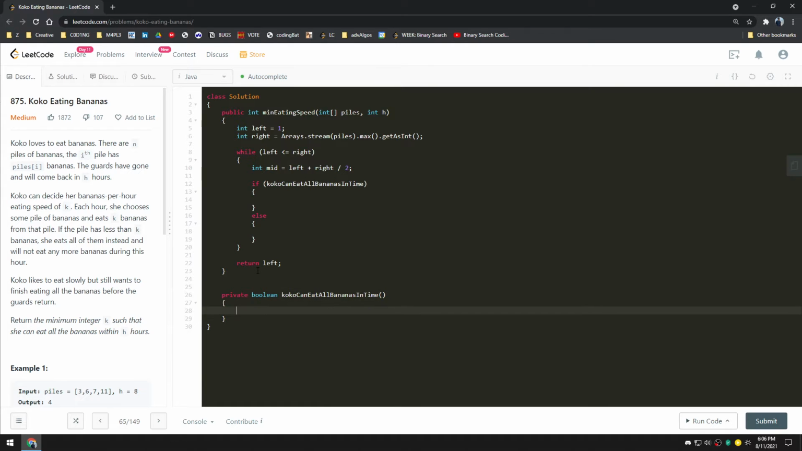And what we're going to pass in is, we'll need the piles, so we'll need some int array piles. We'll need another k value, which is going to be our current value that we're using. So let's just call this bananas per hour, BPH. And we'll create another value called h, because we're passing in how fast the bodyguards are going to come back before Koko has to dip.